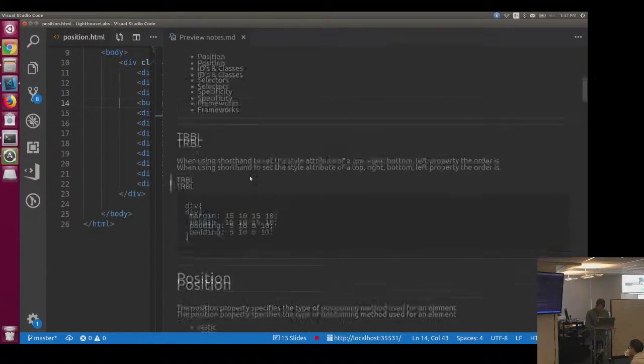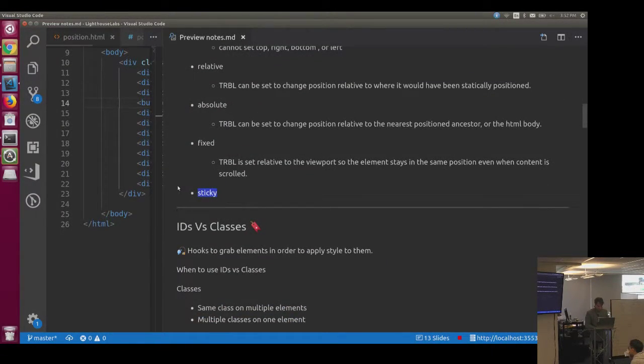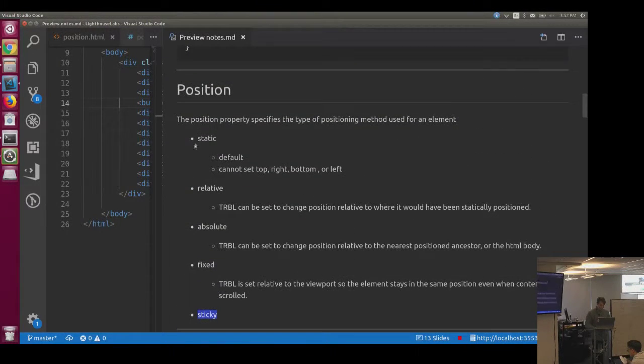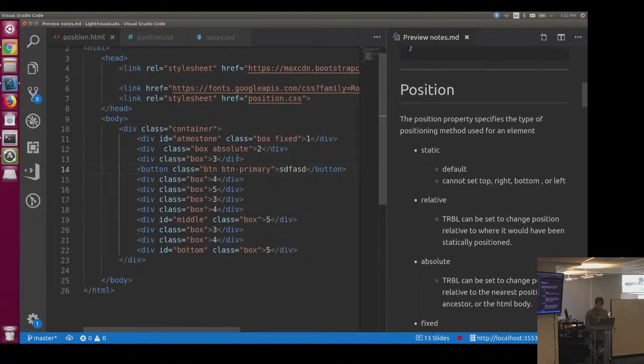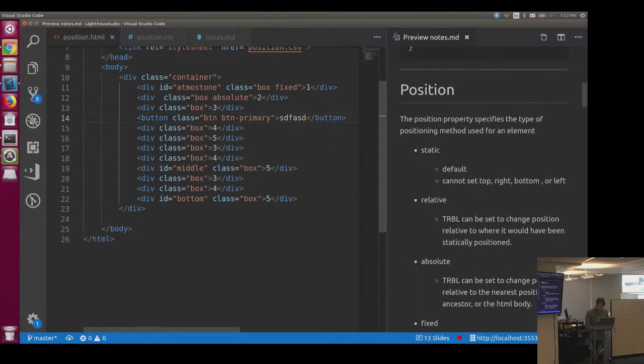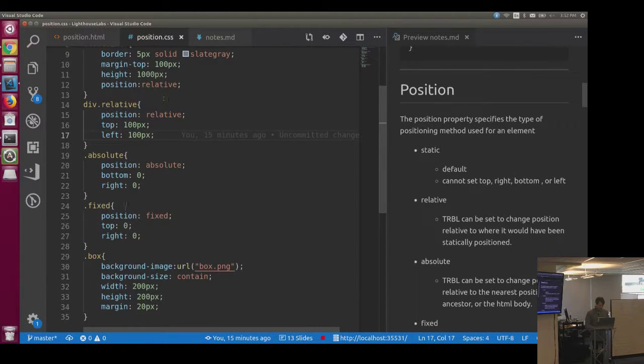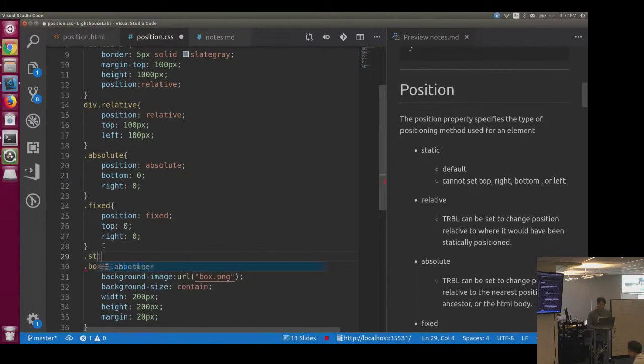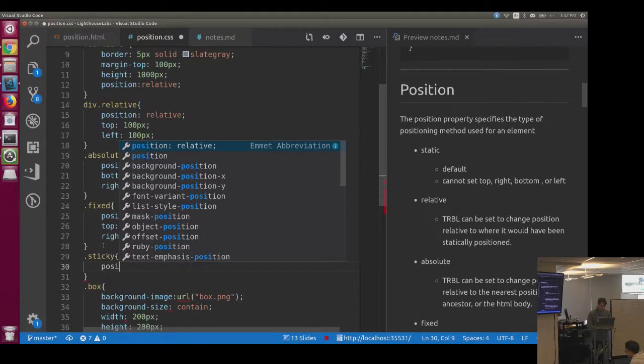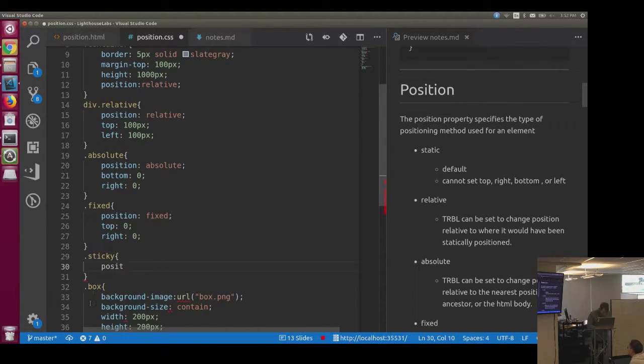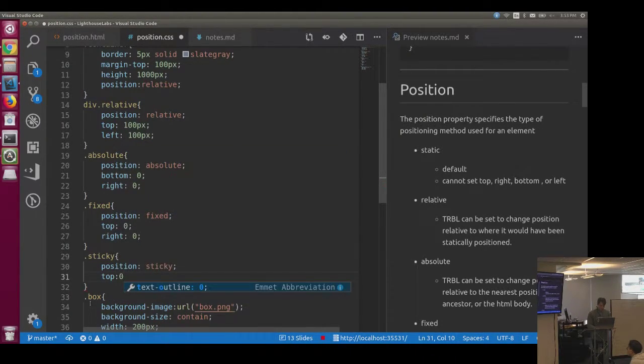I promised we'd come back and look at sticky. Sticky is the newest of these positions. It works really well. Not a lot of people use it, I find. If I give box number, let's do this one here, I'll give it a class of sticky. And onto our position classes, I'll add the new class sticky. We'll give it a position of sticky, and I can also give it a top of maybe 0.